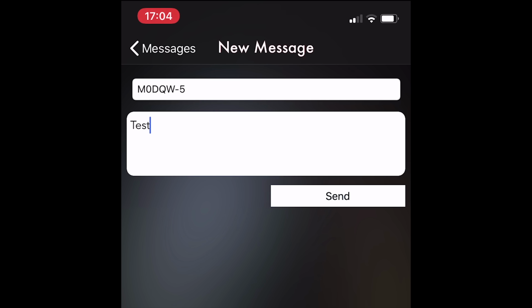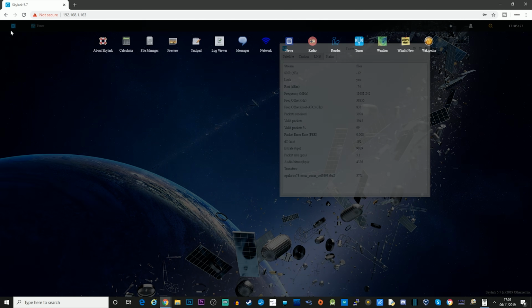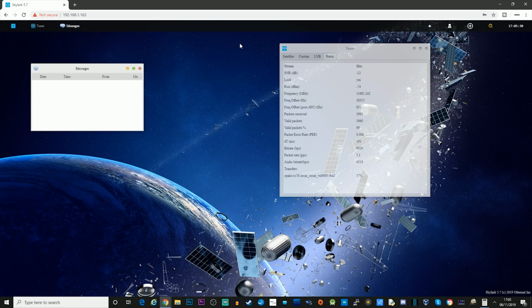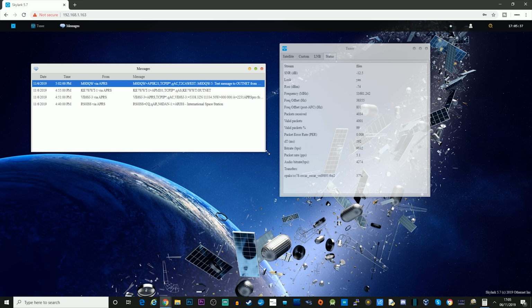So look at this, I'm sending it to M0DQW-5 and we're going to say test message to outnet, and then we're going to send that, and then we go back over to the outnet message inbox and see if we got it there. Okay, so that's sent. So let's take a quick look at the messages now and see if it's there. And there we go. This is the message that I just sent from my application on the iOS app.